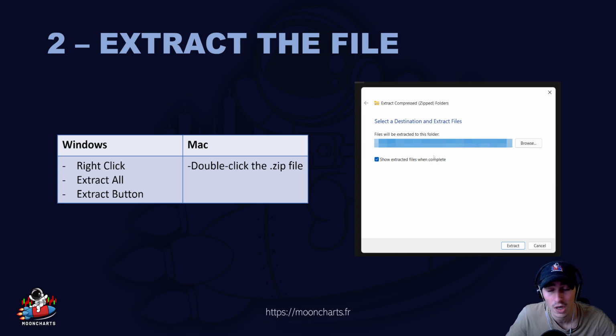So this is for Windows. On Mac, you just have to double click the zip file, and this will normally extract the file for you. I'm not a Mac user, so correct me if I'm wrong, write this in the comment section, but I checked it on the internet, and this is normally how you should do it. So once you extracted the file, you have the file now on your computer.